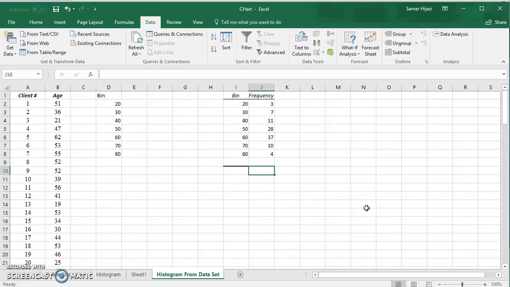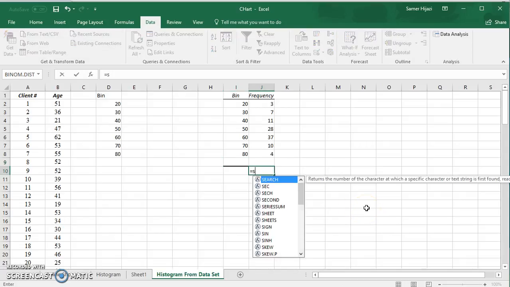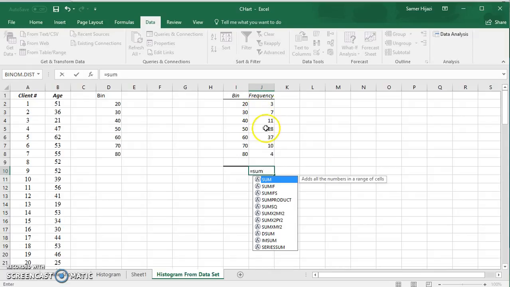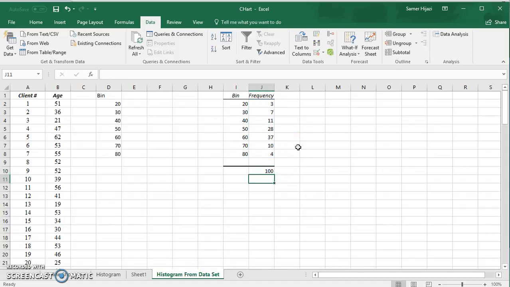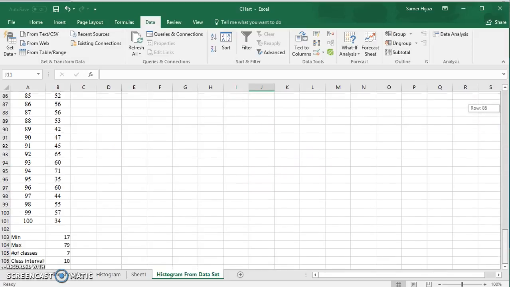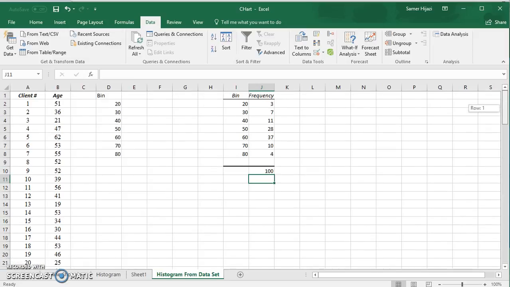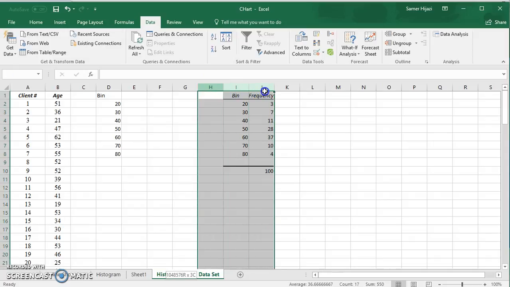And to make sure that all the calculation is correct, let's see if we get 100 values out of this. So I'm going to use the sum formula, highlight the range, and here you go. 100 data values. And here is our 100 data values. I'm going to delete that.